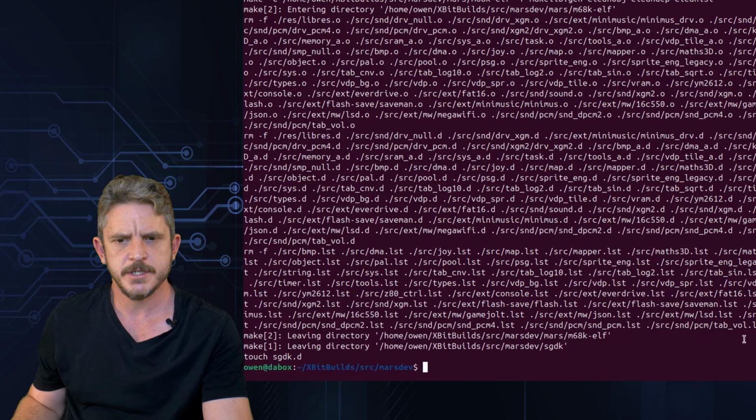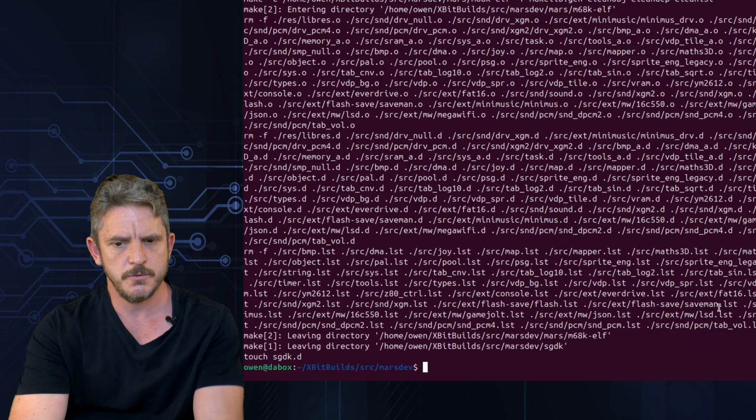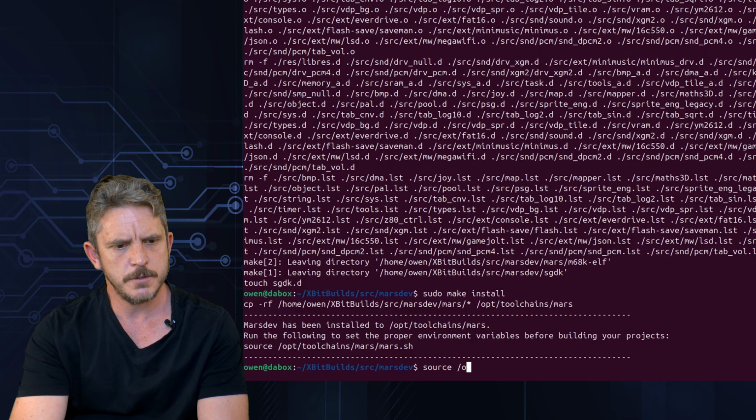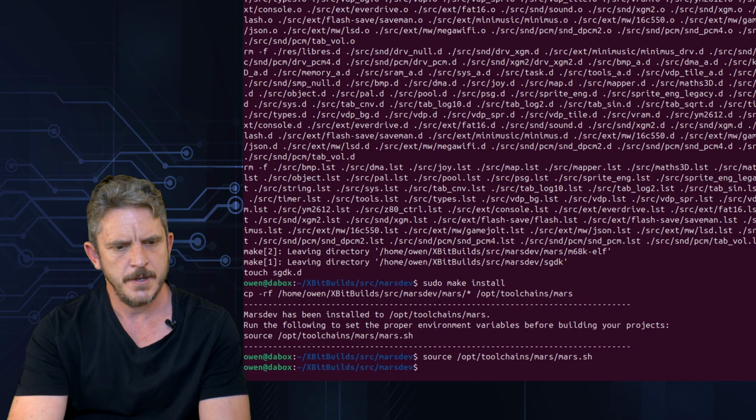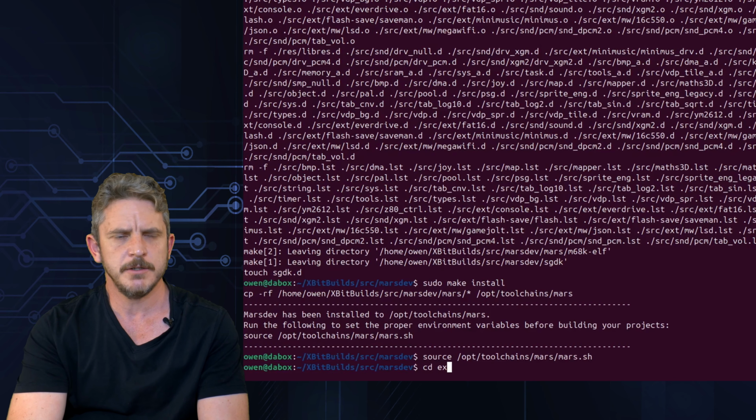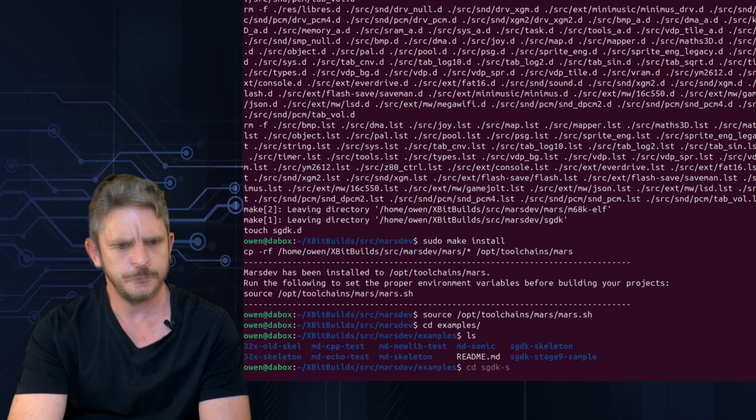And now we just need to go to sudo make install. We will source the toolchain's mars.shell. Now, let's have a look at the example projects.